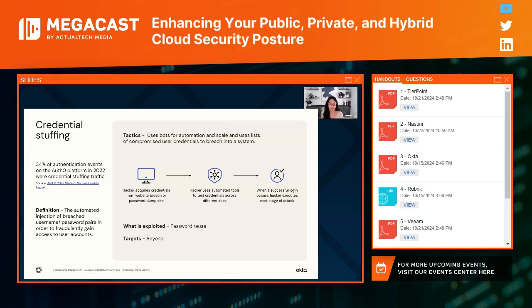Now, credential stuffing exploits the tendency for users to reuse passwords across services, like we talked about earlier. And because of this, the target really can be anyone in the organization. If they've reused their credentials from other services, they're a target. You can see here that credential stuffing makes up a large portion of authentication traffic, which is a frightening statistic, showing just how common this attack pattern is.